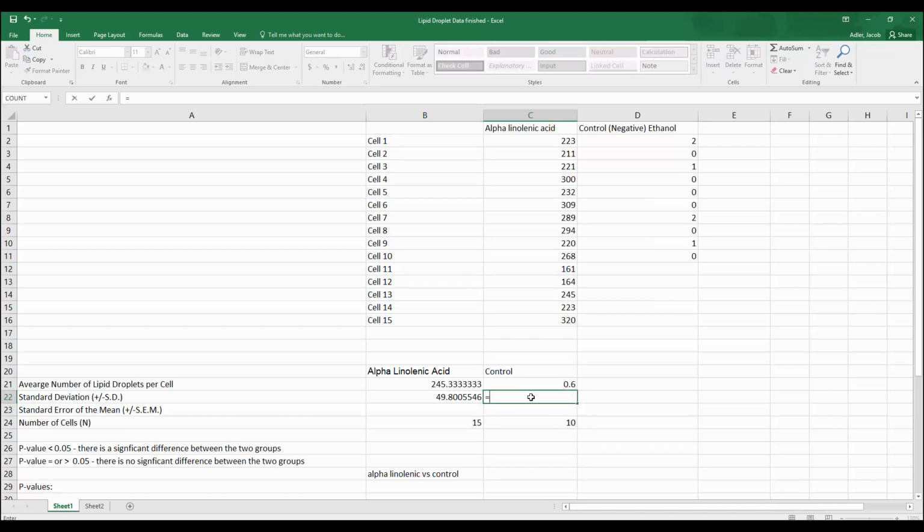So let's look over here at the standard deviation for the control: STDEV, highlight our data, hit enter, and you can see that we have a variability of essentially 1. So on average we have a little bit less than 1, but we have a variability of 1, and we can see that pretty clearly here in the data.